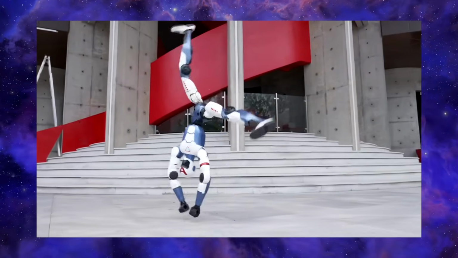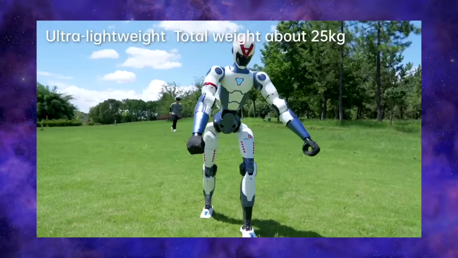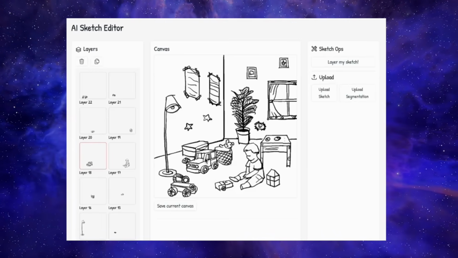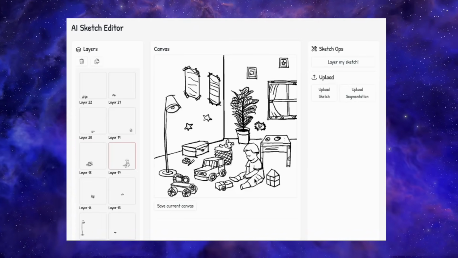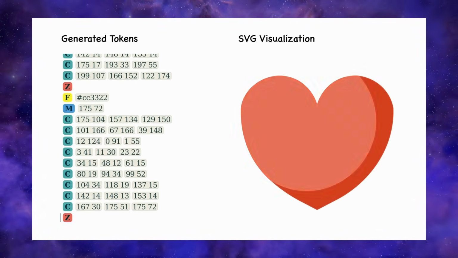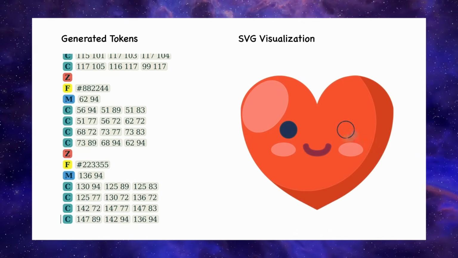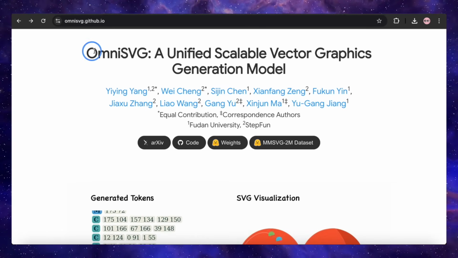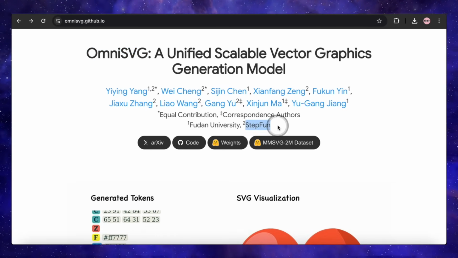We're also looking at a new humanoid robot that does cartwheels for less than $6,000 price range, a tool that can instantly separate your flat sketches into perfectly editable layers, and an AI that creates perfect vector graphics just from a text prompt. This week was absolutely wild for AI, and we are covering all of it. Let's jump in. All right, our first tool is called OmniSVG, and it comes from the team at StepFun AI.